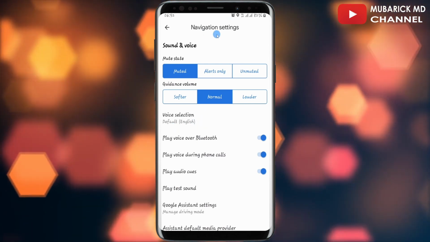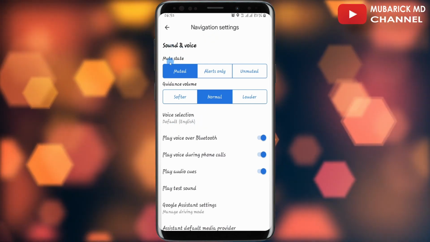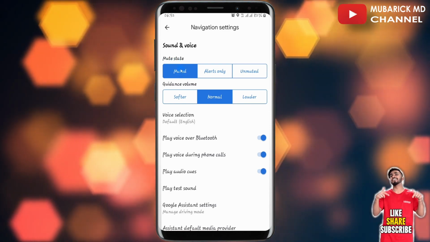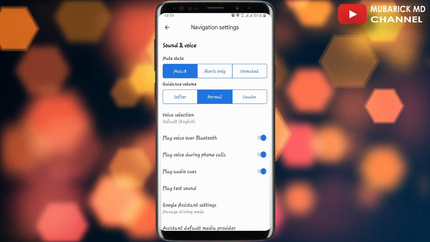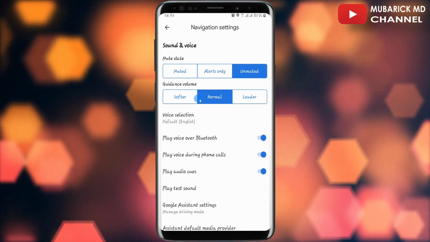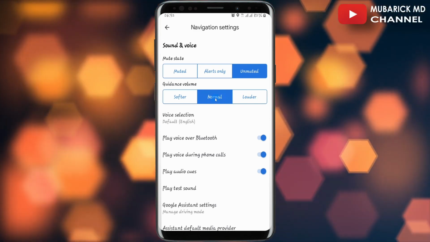In the navigation settings, you could see sound and voices. Under it, you could see the mute state. Currently it's muted, so if you want to enable your voice navigation in Google Maps, you have to unmute it. And with the guidance volume, you can either let it be softer, normal, or louder. In my case, I left it normal.